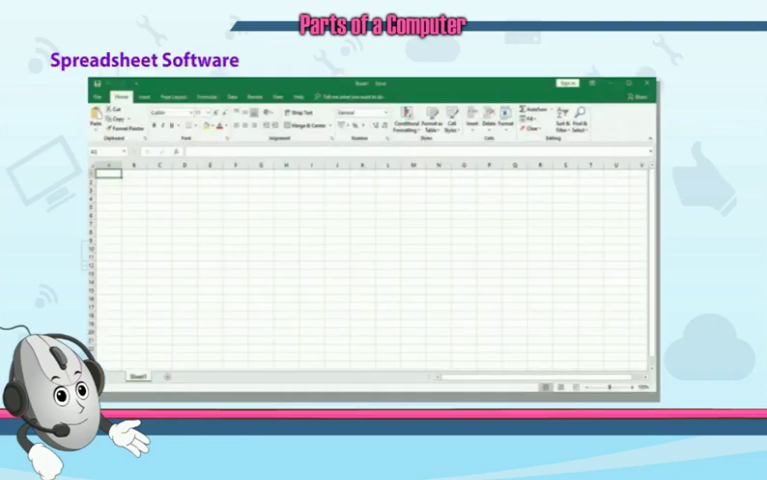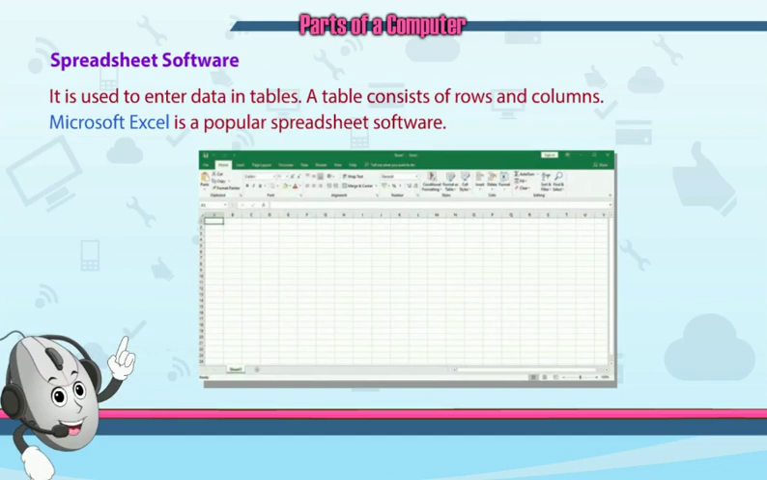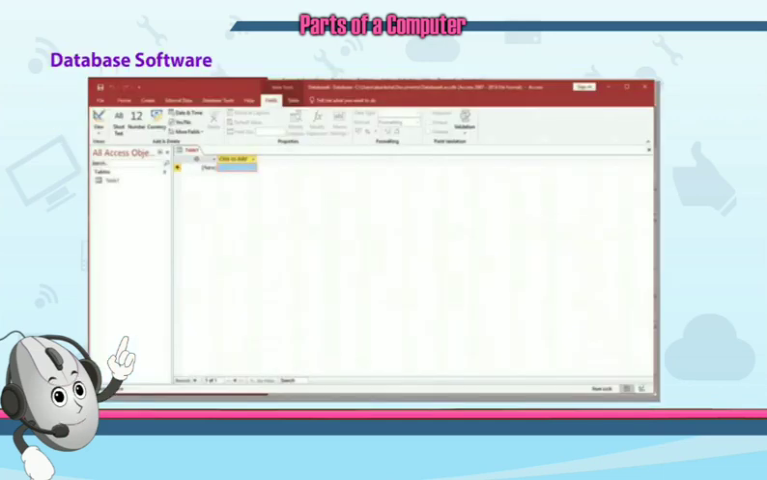Next one is spreadsheet software. It is used to enter data in a table. You can see here a page that has tables only, rows and columns only. So a table consists of rows and columns. Microsoft Excel is a popular spreadsheet software.